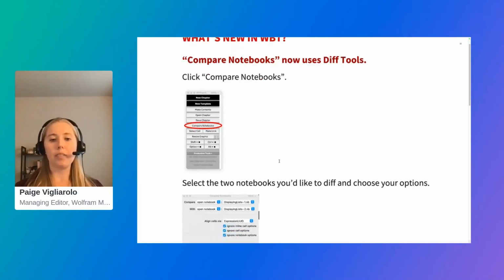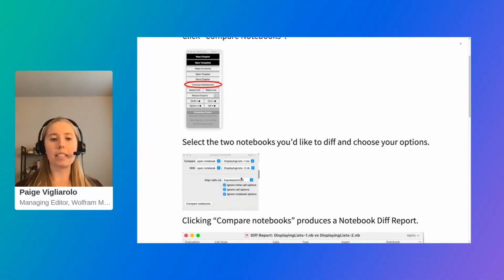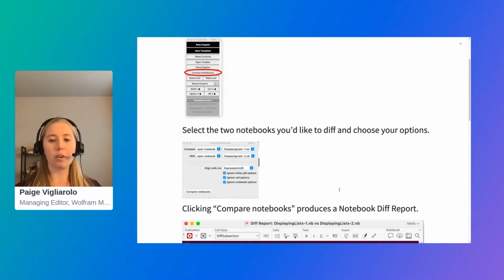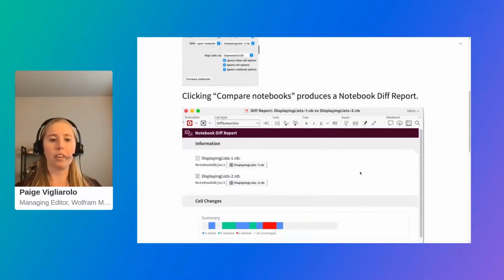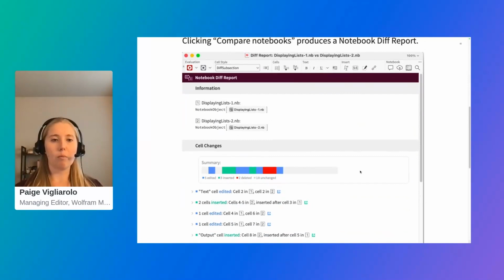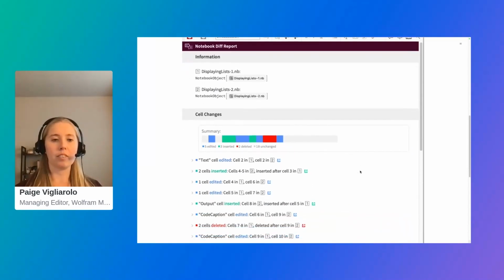If you click it, it's going to open up this little dialog. You just select the two notebooks that you want it to compare, and then you can pick some options here about how you want it to compare the notebooks. Once you click Compare Notebooks, it will open up a notebook diff report. This is a screenshot of what that's going to look like.